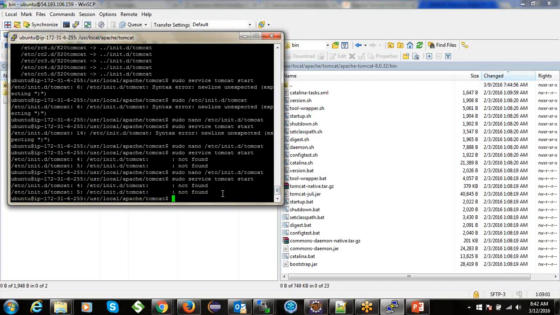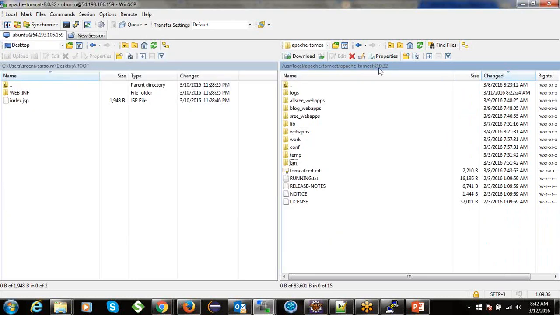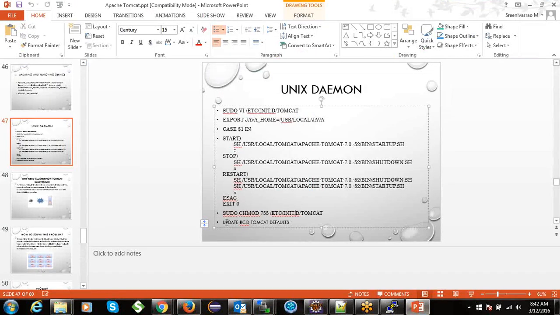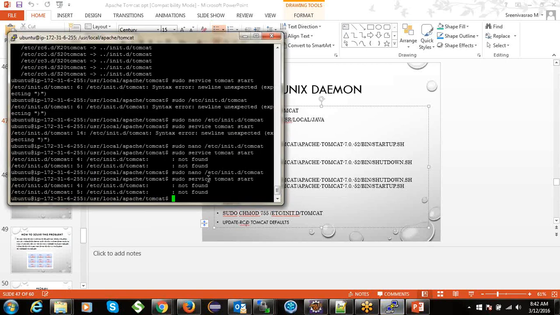Okay, anyway, I will share the script. You can just put that script in the /etc/init.d folder and run these commands. You can give these permissions and update the rc.d file, so that it will automatically start. Whenever you want to start, you can run the command service tomcat start, stop or restart. Is it clear? So that's all for Tomcat.